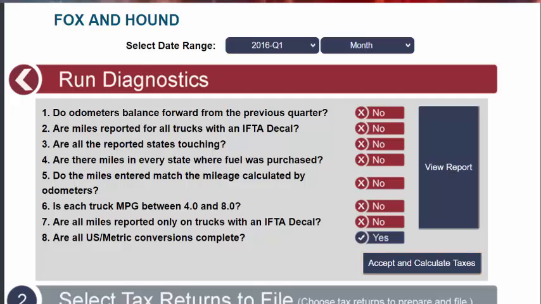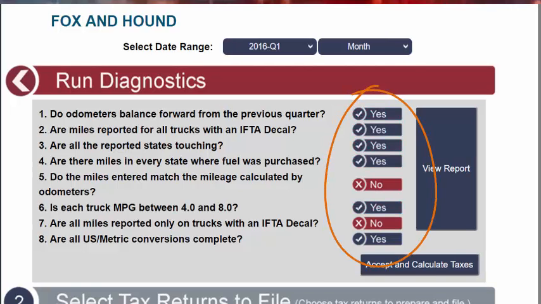So now, back on diagnostics, I went through and fixed all the errors I'm going to fix. Here are my original diagnostics. And here they are rerun. You can see they look much better. So now I'm going to accept the things I cannot change and calculate my taxes.